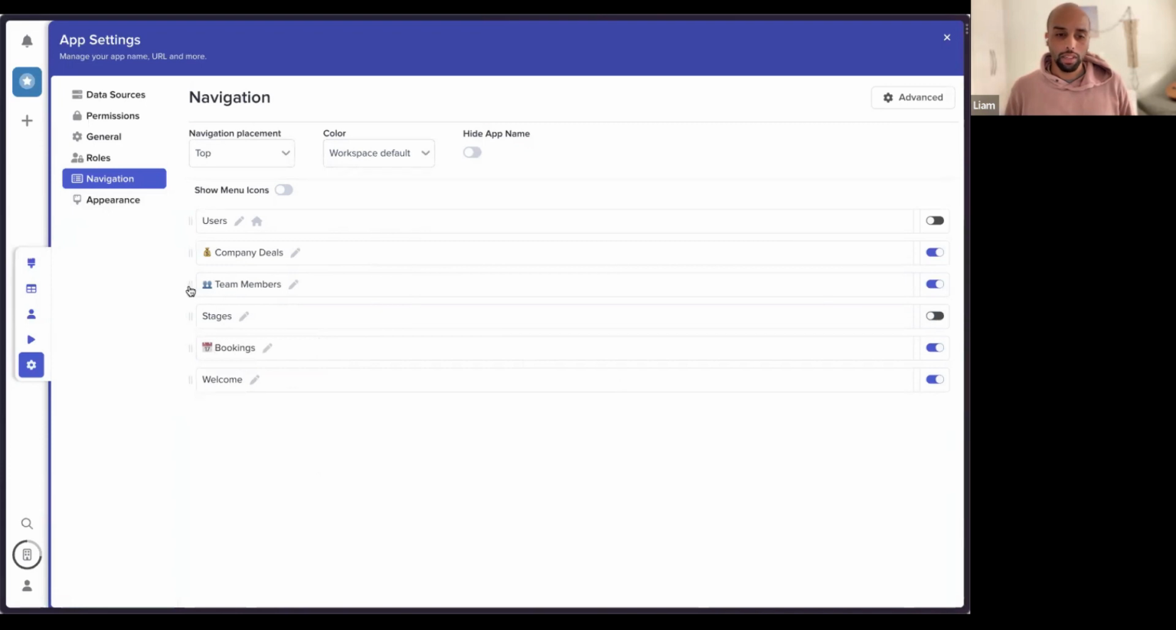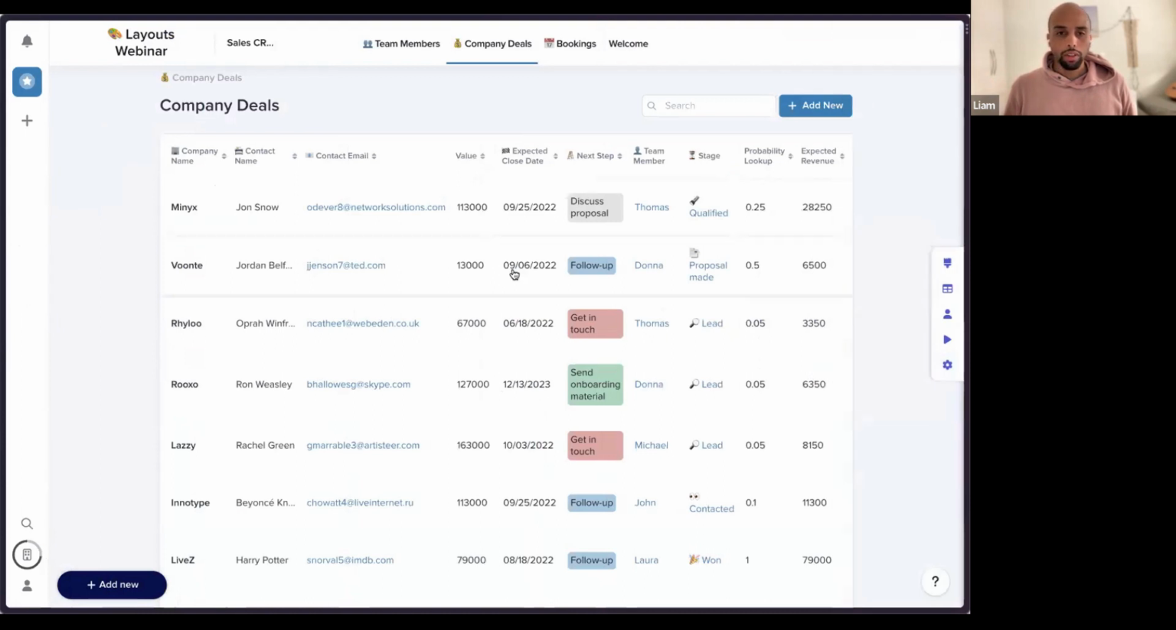I want to move my team members actually up to the top. Key thing here is that the page that's at the very top is considered the home page. What that means is that when your users log in, this is the page they're going to jump to. It could be the welcome page that we make our home page. I'm just going to put it as team members for now, but I think that's the most important thing to understand there. So we've got our navigation set up here.